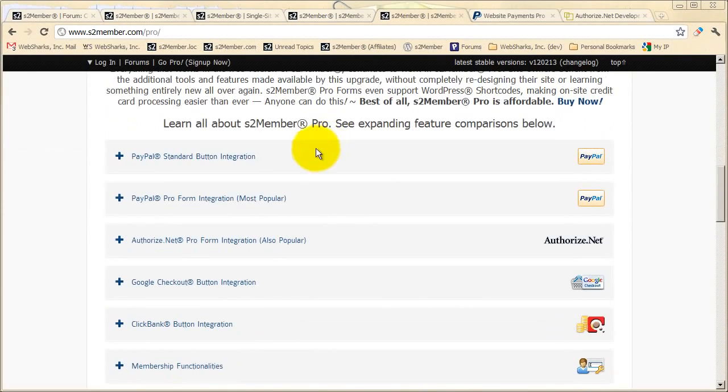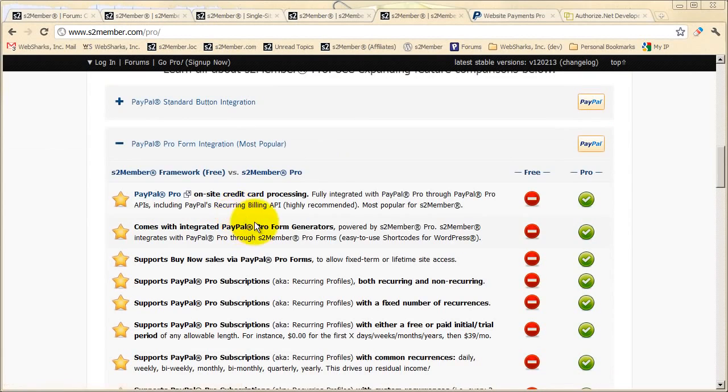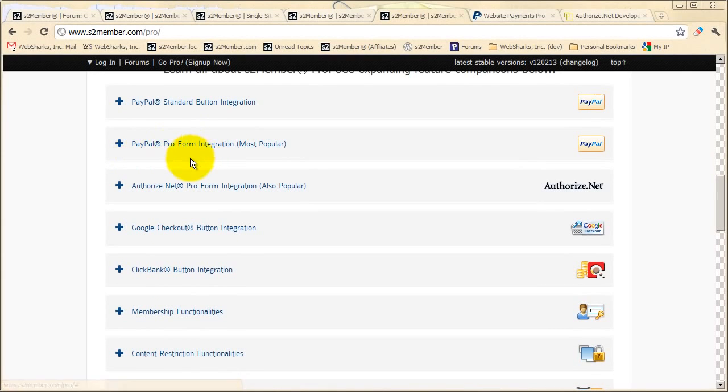Okay, you can learn more about the feature comparisons between s2Member and s2Member Pro right here in these drop-downs. Here we have details that talk about the differences between what comes in the free version and what's made possible by the Pro version. These Proform integrations introduced by s2Member Pro are not required, but they are there if you choose to enable them.